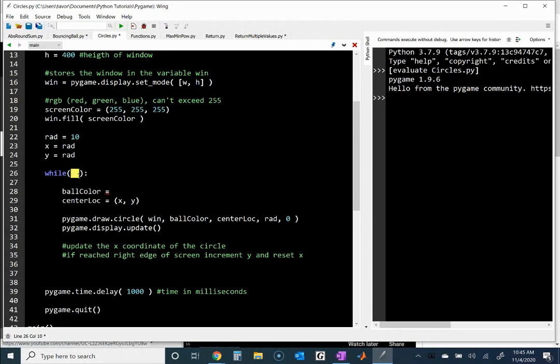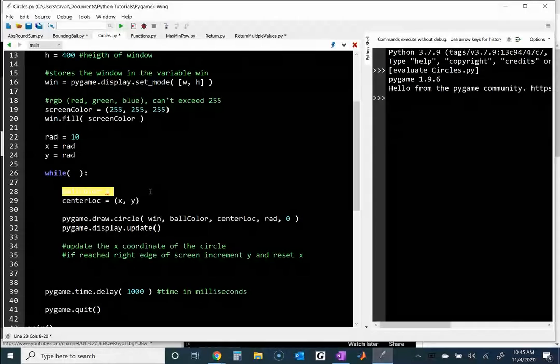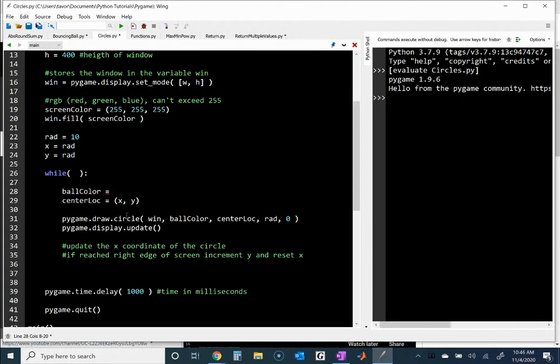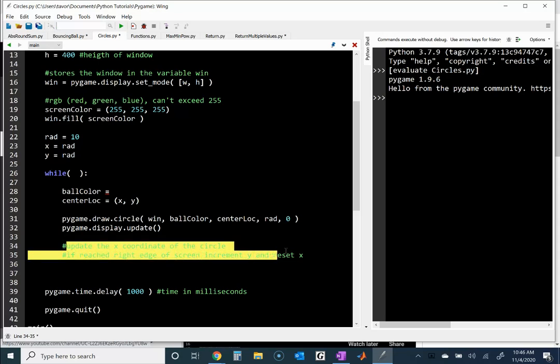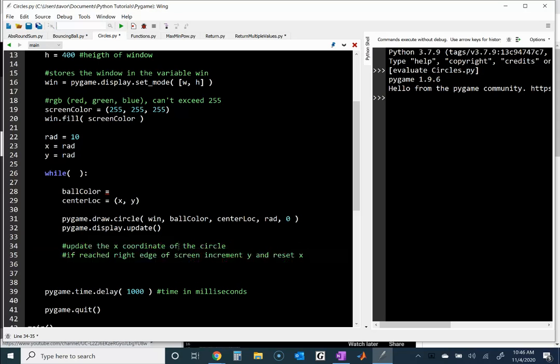When do you want to stop drawing circles? You need to create a random ball color every time, and you have a function that helps you do that. You can draw the circle, update your display, and then here is where you start thinking, okay, well, how am I going to do this? After I've drawn my first circle, I want to increase my x. If I reach the edge of the screen, I want to also increase my y, because the next time I loop, I'm going to have a new ball color. It's going to be random.